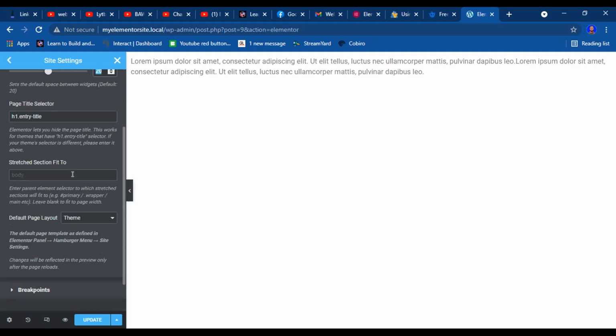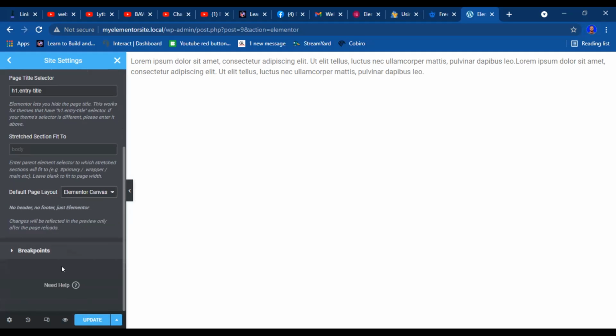So remember I went in to change my page layout to canvas. So here you can define that every page I want to create, I want the layout to be either Elementor Canvas or Elementor Full Width. So I will show you that. Let's leave it in canvas and we go to the next one.